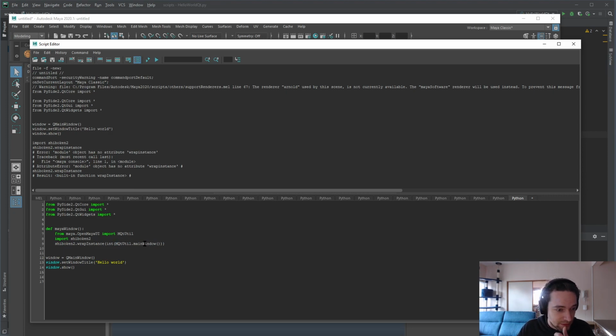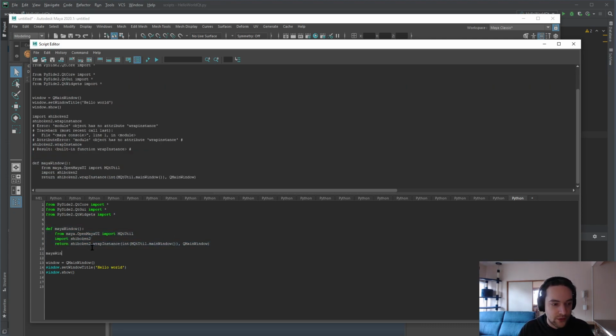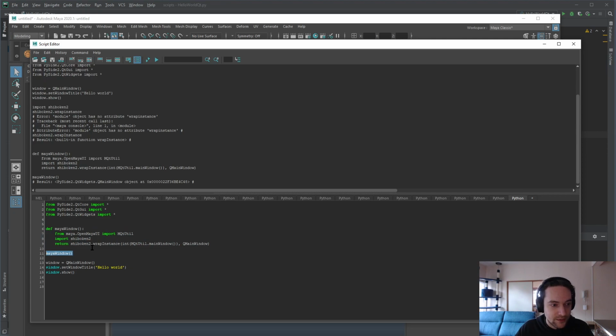So MQtUtil can give us a main window. That's going to be a number. And we're going to tell SIP that that is not a number. It's in fact a Q main window. And then we can return that. And that's going to give us the Maya window as a Python object. So let's run this function. I hope it doesn't crash because I made a mistake.